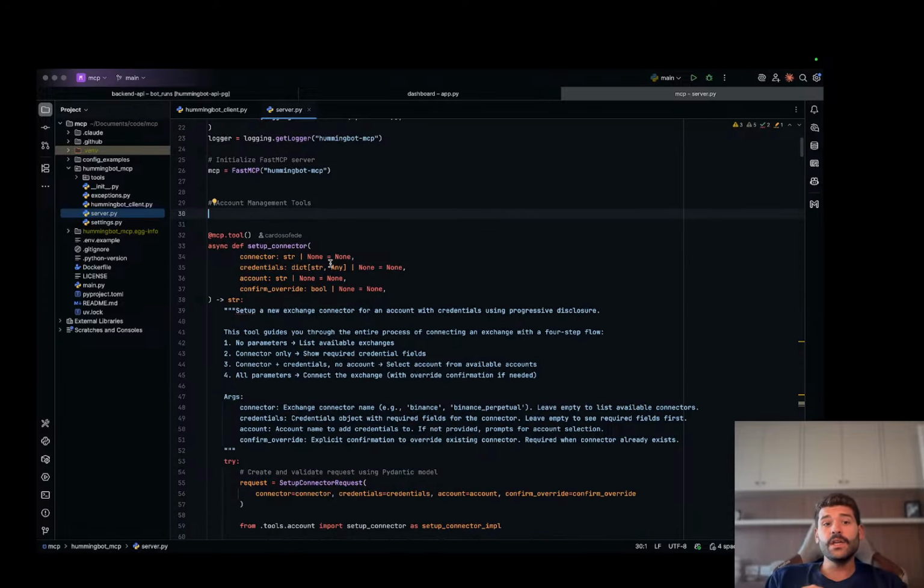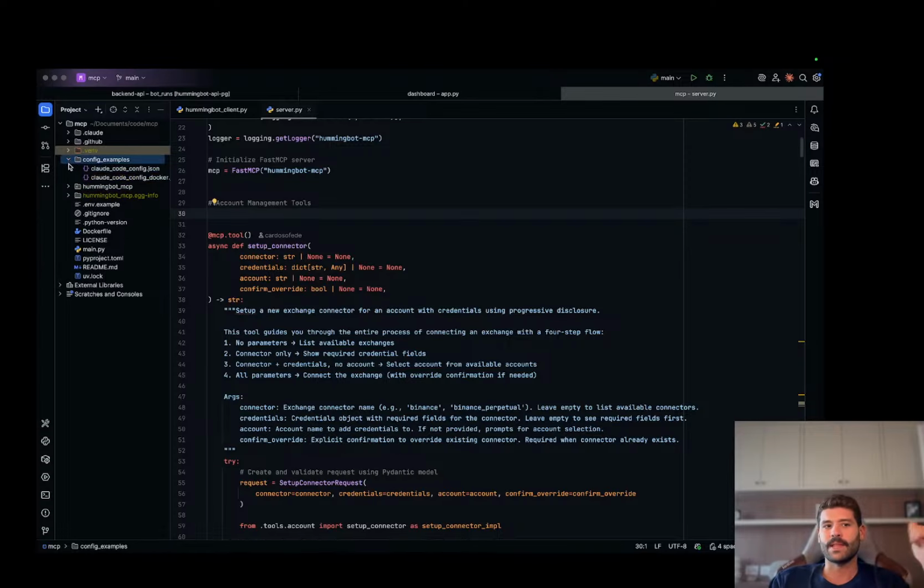So if you want to check it out, the code is public. It's in Hummingbot/MCP. But what we're going to do now is to use it so you can see how it really works.